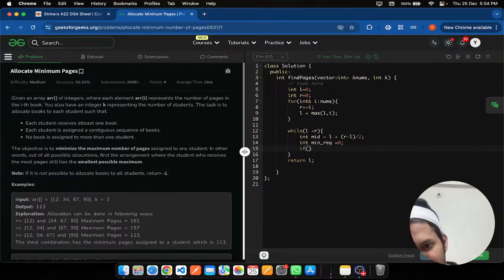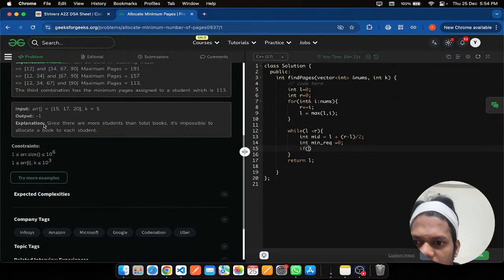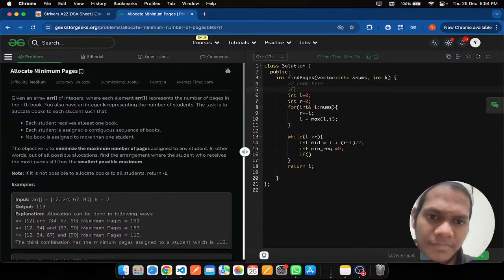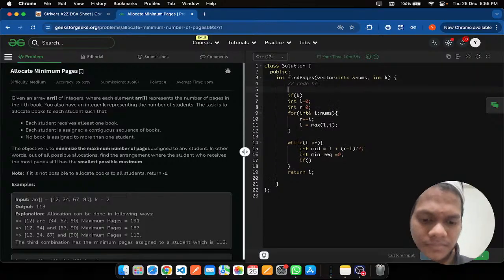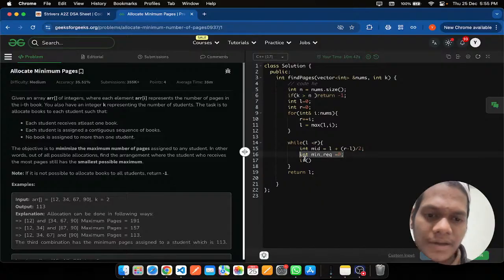The value of k is 2. If my k is less than, k will always be less than, we have no condition for k. If it is not possible, so when will it not be possible? Int n will be nums dot size. If k is greater than n, then I have to return -1. It is not possible.